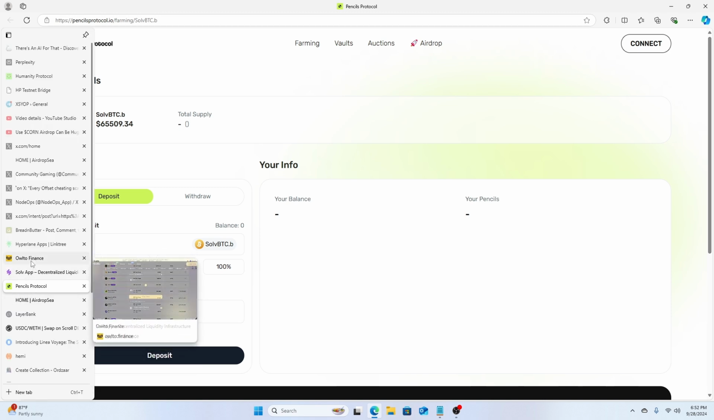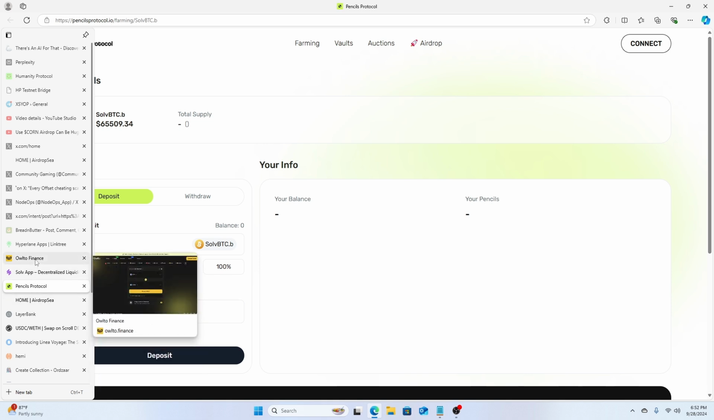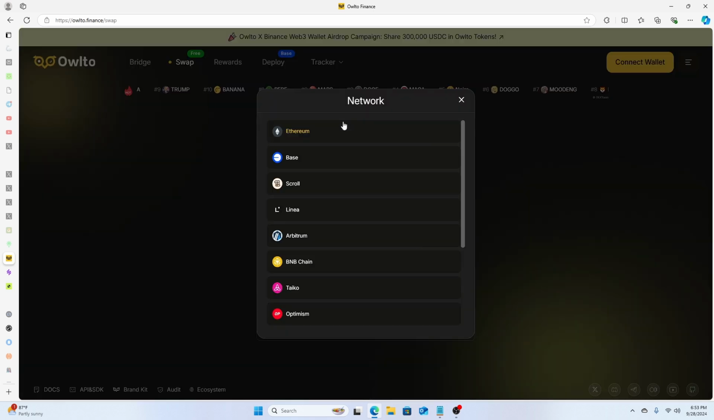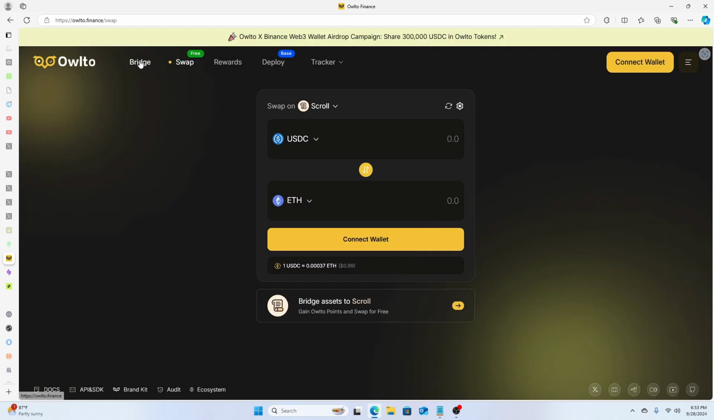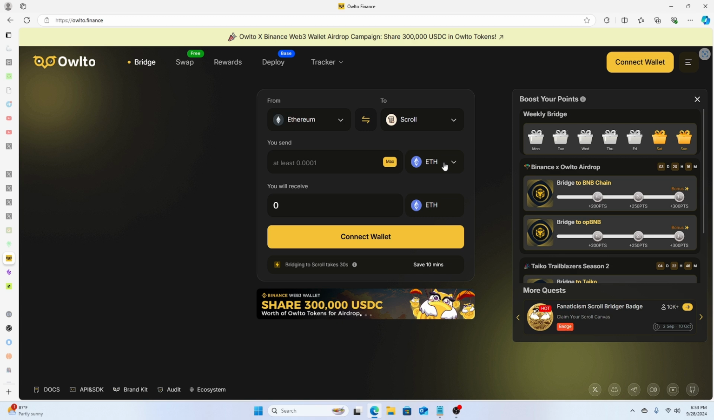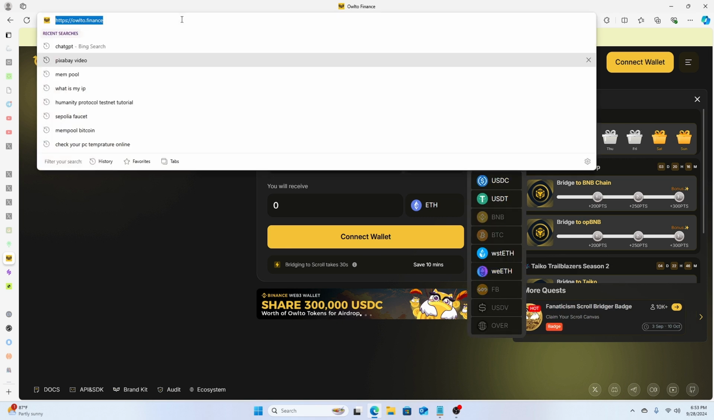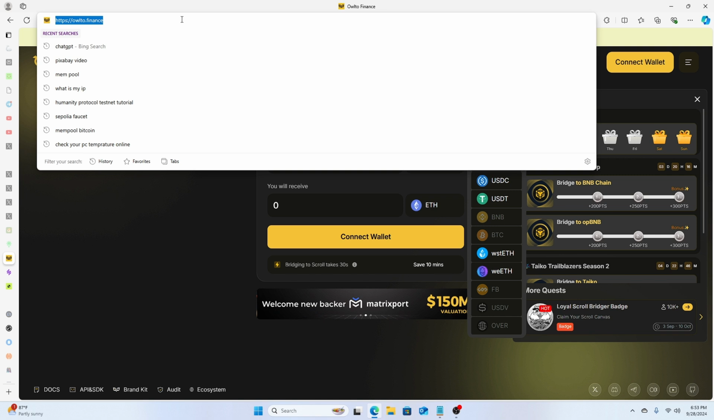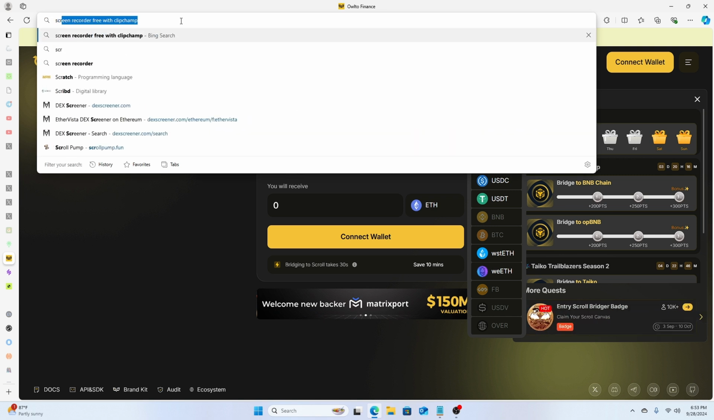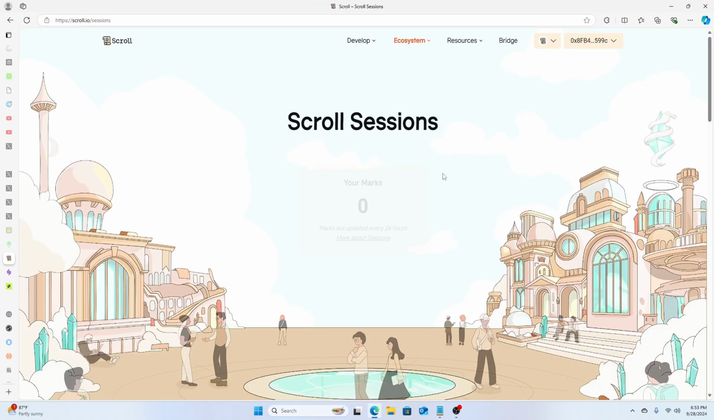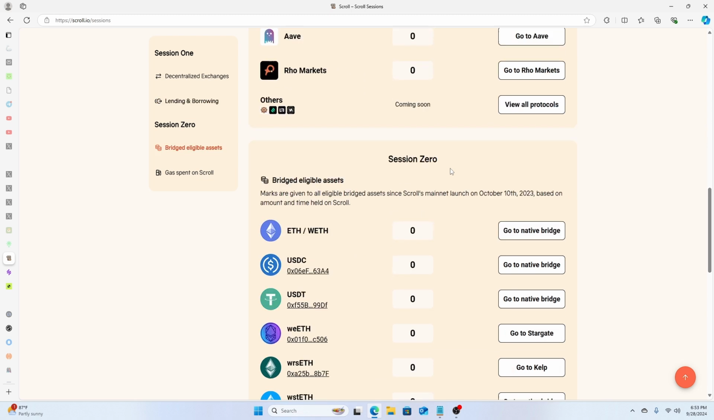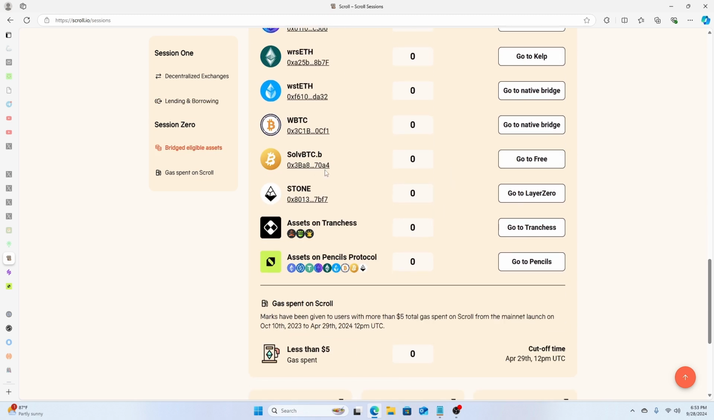Okay, let's do this. Let's see here. Scroll. Bridge. Scroll. Okay, it's not here. Okay, let's go back to scroll.io. They may offer a bridge there that enables you to bridge. So here, Solv BTC. Okay, this is the contract address. So you can actually copy this contract address.